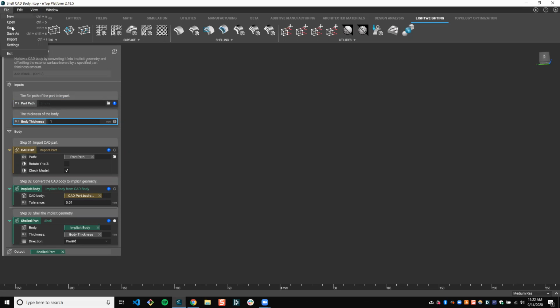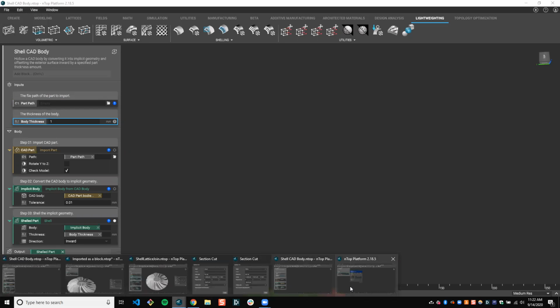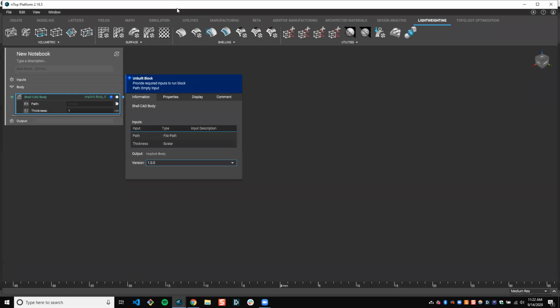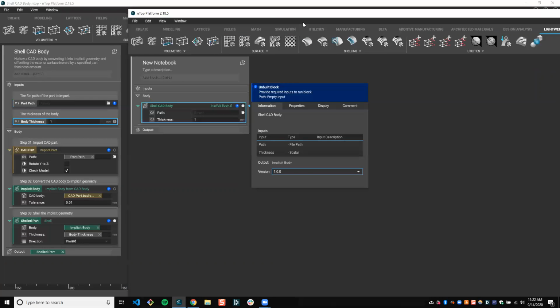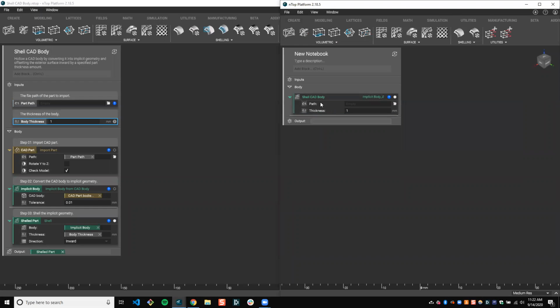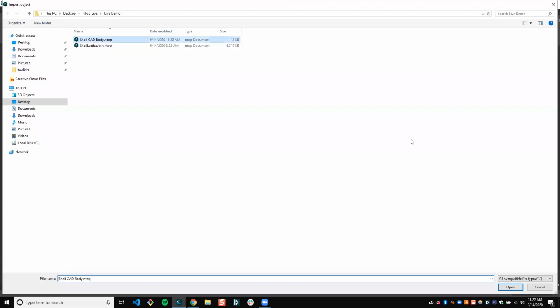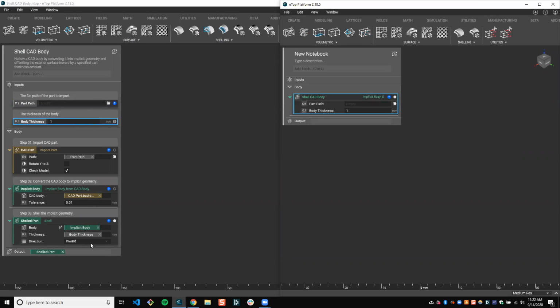So if I'm going to do File, Save Shellcat Body block. I'm going to go back to our notebook here, where I originally imported that custom block. And what I'm going to do is re-import it. I'm going to say import Shellcat Body. And you'll see that because nothing major changed about this block, we still have two inputs. All I did was basically change some text.